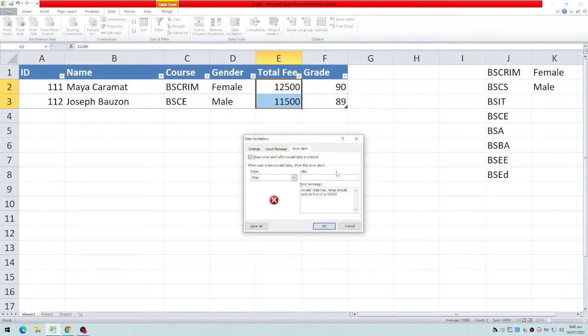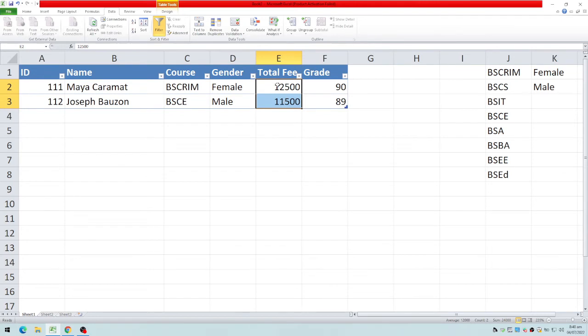So let's say that's my message: Invalid total fee, range should only be from 0 to 50,000, and then I'll just click OK. So I have now placed my validation for total fee. Then next, for the grade.